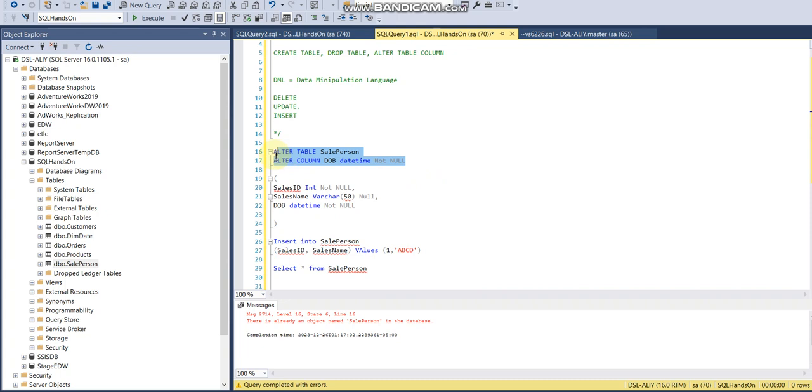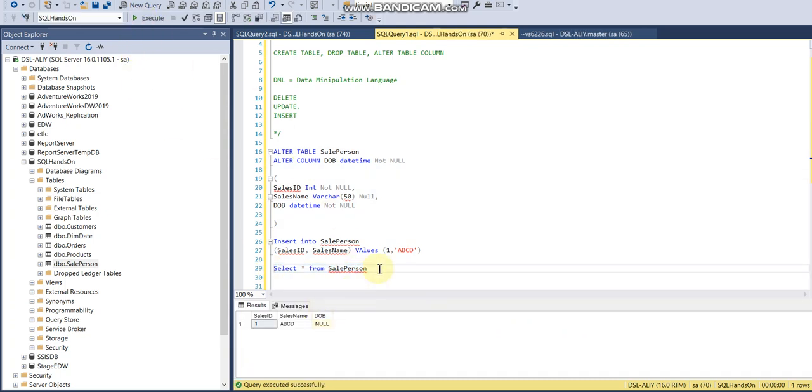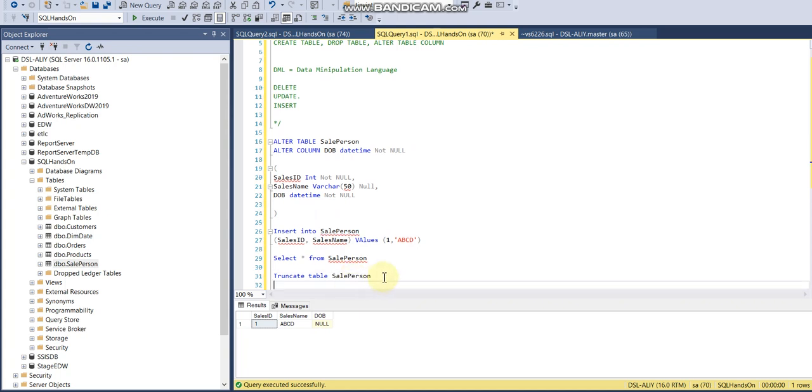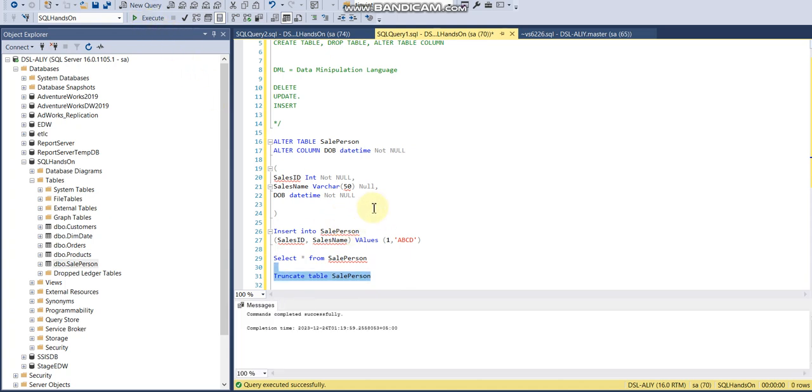Okay, so let's try this. Column does not allow null. Why is it giving me an error? Because we already have data which has a null value. So let me truncate the data. Truncate table salesperson. In the last video we saw that it will delete all the rows. So now we can alter the table.